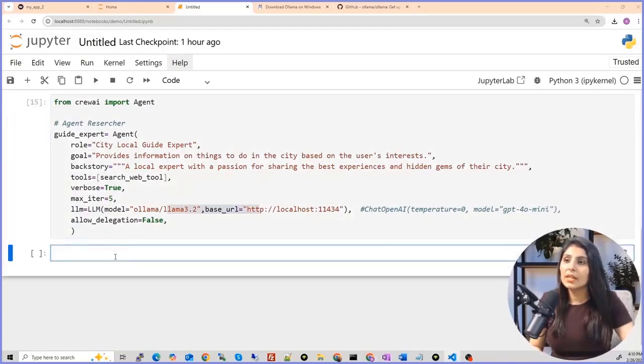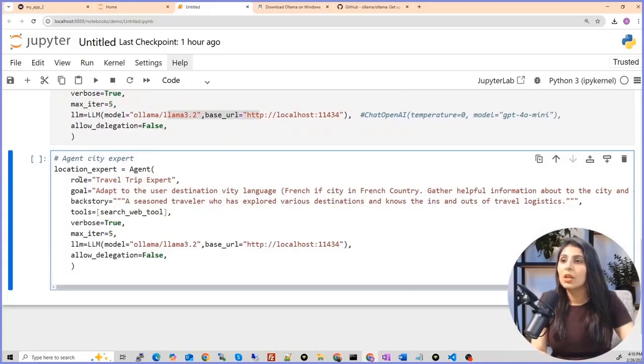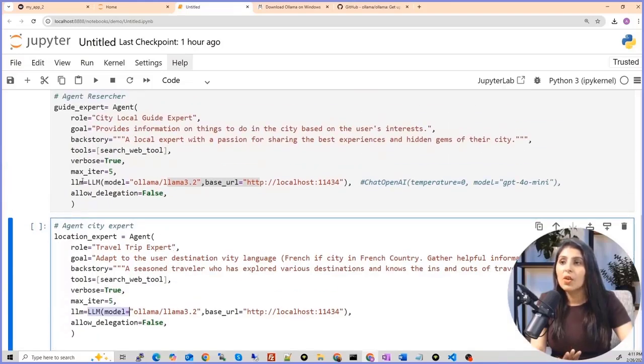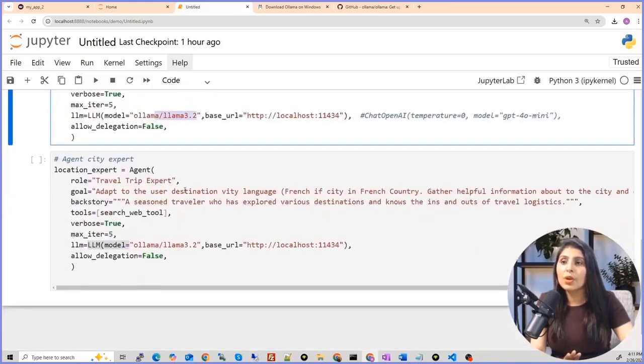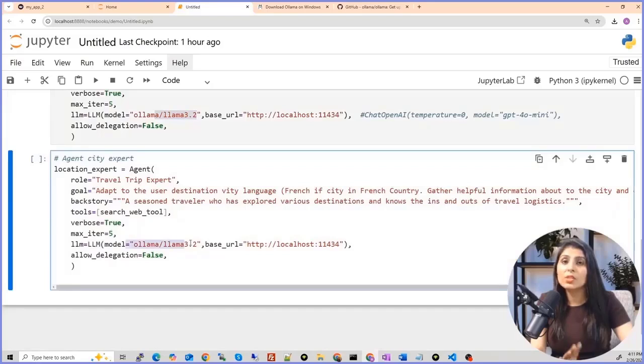Now let's create the second agent. So this is my second agent. In this location expert variable, I'm creating this agent. The role is travel trip expert, and the goal is this. You can see the backstory and tool. This is also using the same tool and the same LLM. Guys, you can use various LLMs. You can use a different LLM for each agent. Let's say for this one you are using Llama 3.2. For the next agent you can use ChatGPT's GPT-4 or GPT-4o, or you can use Gemini.